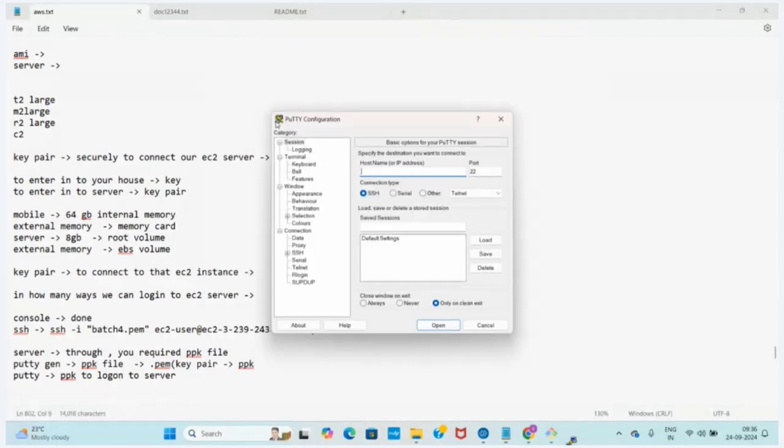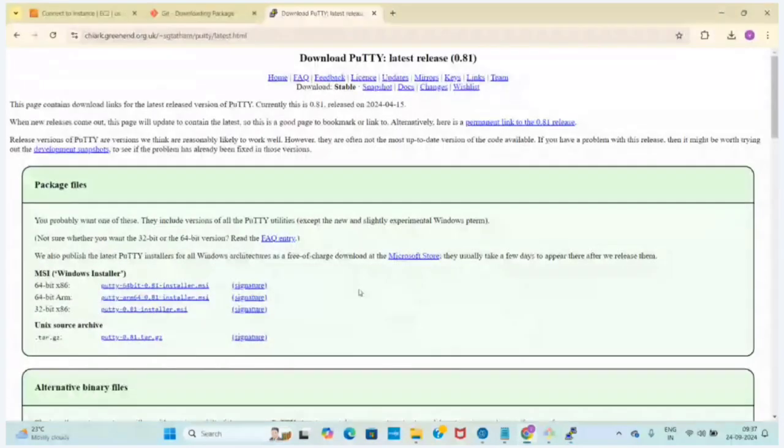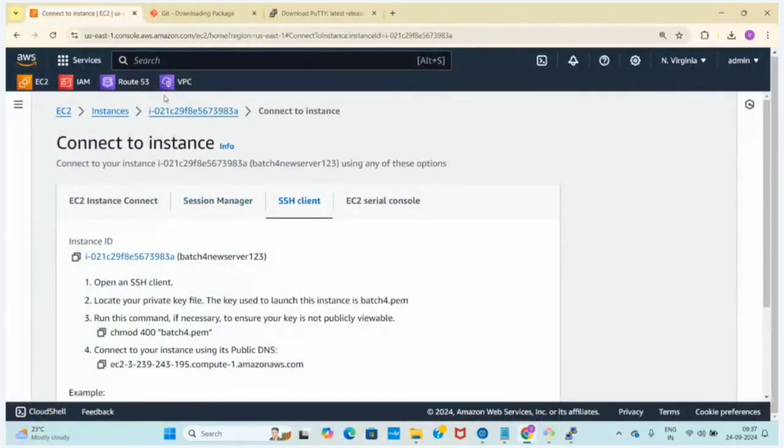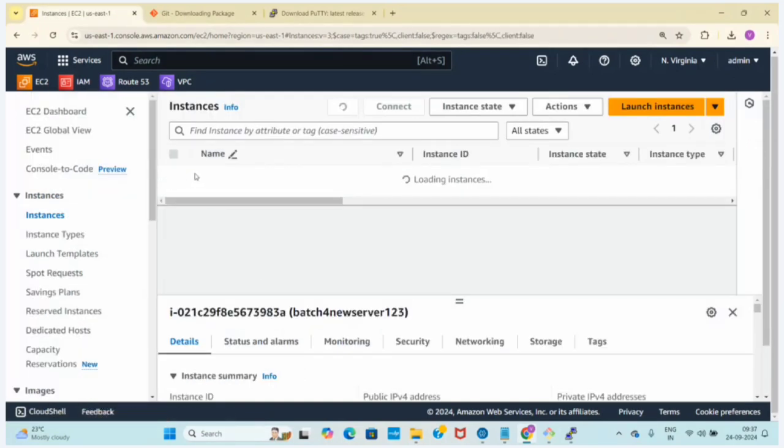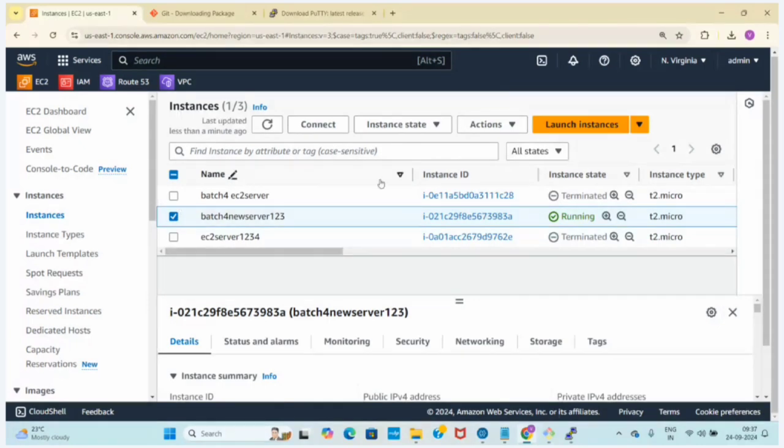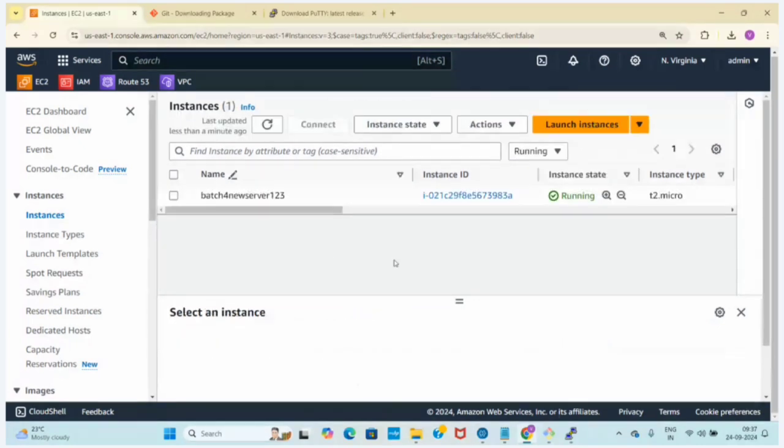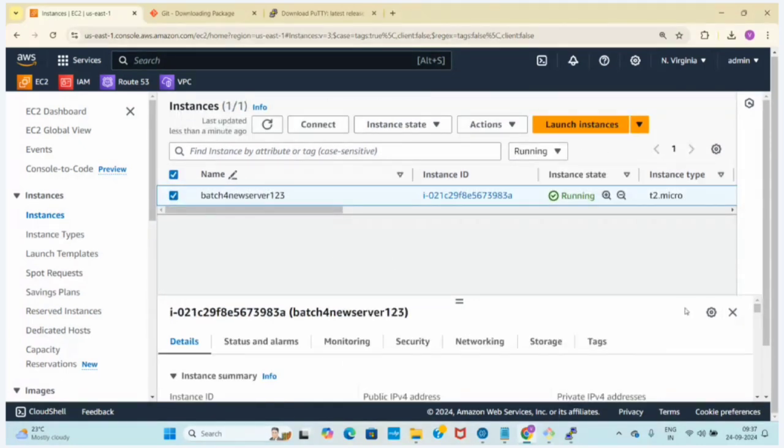Click on Putty. First you need to give the host name. What is the host name? Go back to here and click on this. You need to give this public DNS, or just go back here, click on instances. This instance is running. Click on the TCS instance.